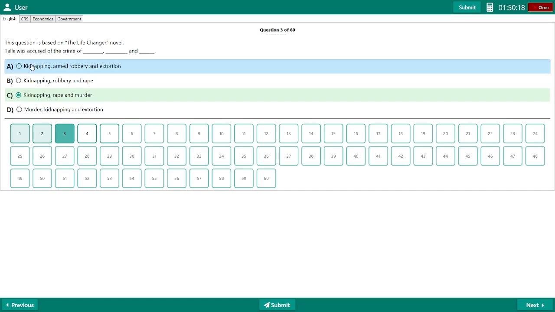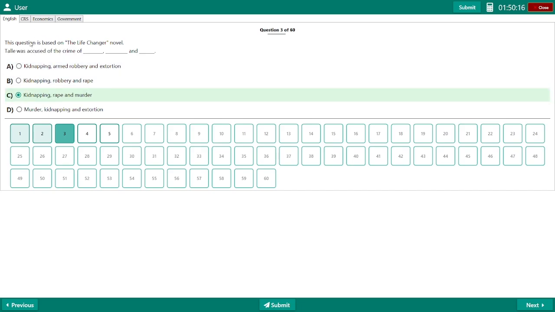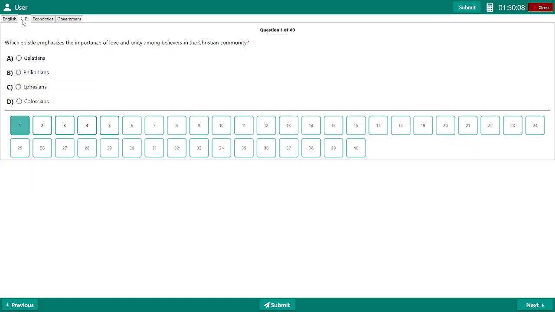Okay, so we want to answer CRS now. How do we move to the next subject? See this your arrow. You take your arrow here to where you are seeing CRS. Okay, and this is CRS. Which epistles emphasize the importance of love and unity among believers in the Christian community?